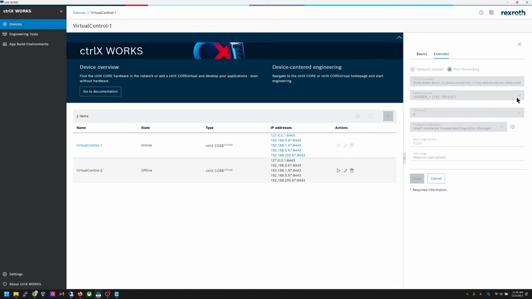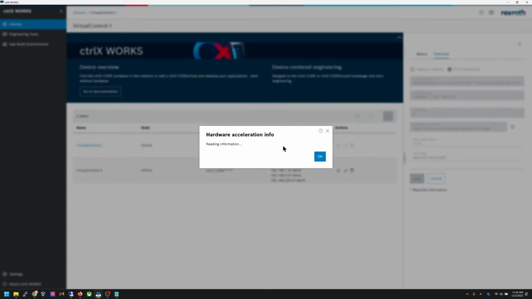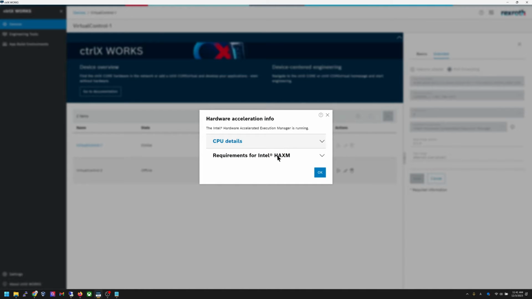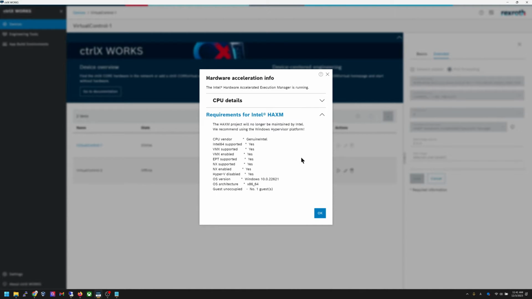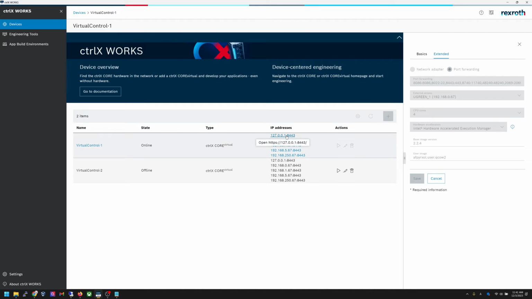And second, here's the external access. As you see, here is ugreen_1, which is my USB to Ethernet converter that I plugged into my PC. Just choose the correct adapter that you're using. Then here is a button, click here and you can see more information about your PC, for example which PC is being used and whether the PC supports running ctrlX. I prefer not to run the ctrlX virtual core in VirtualBox or VMware, because I think it will be a little bit slow.